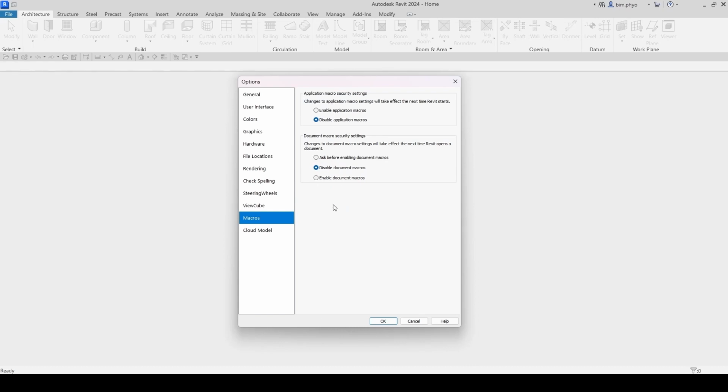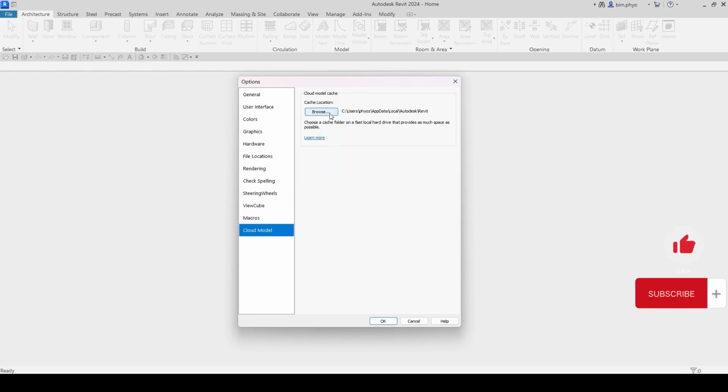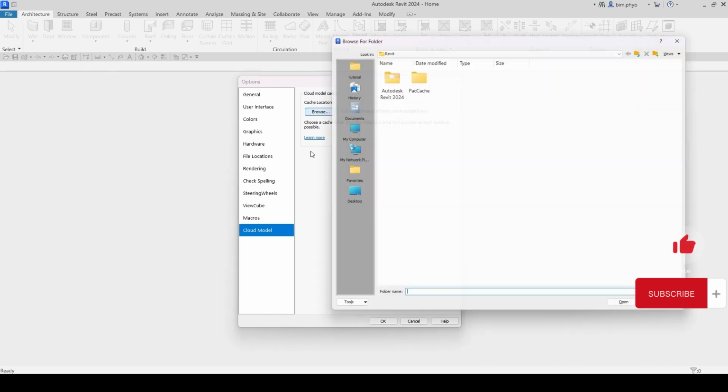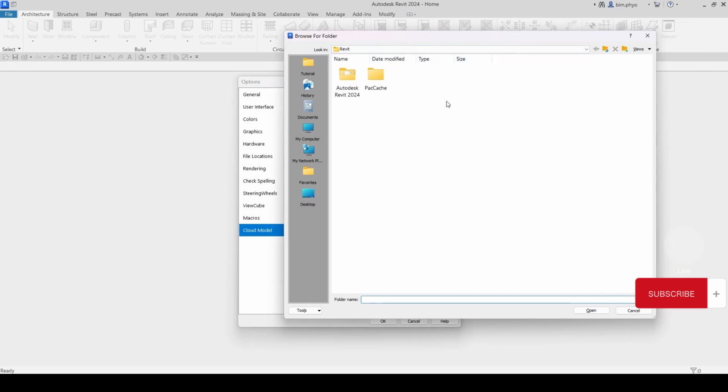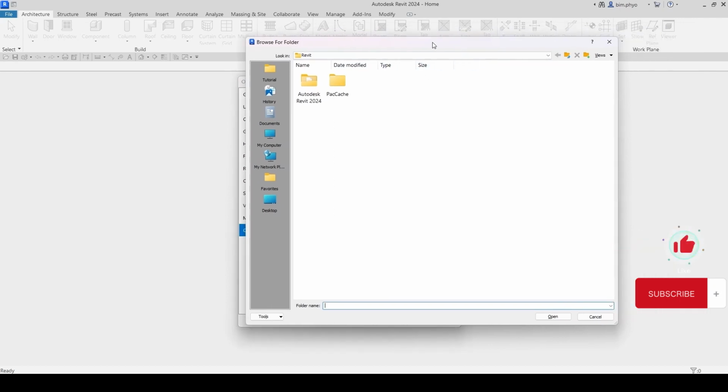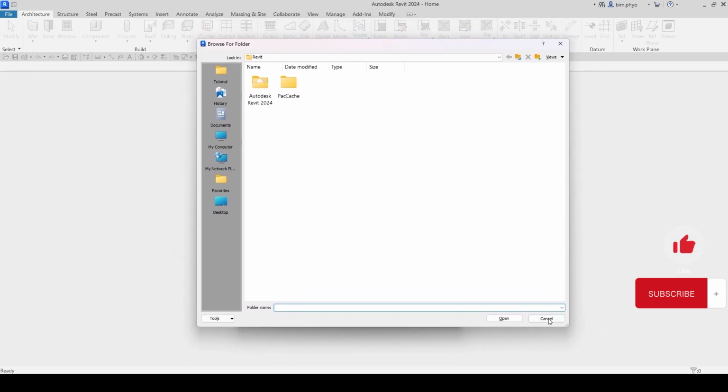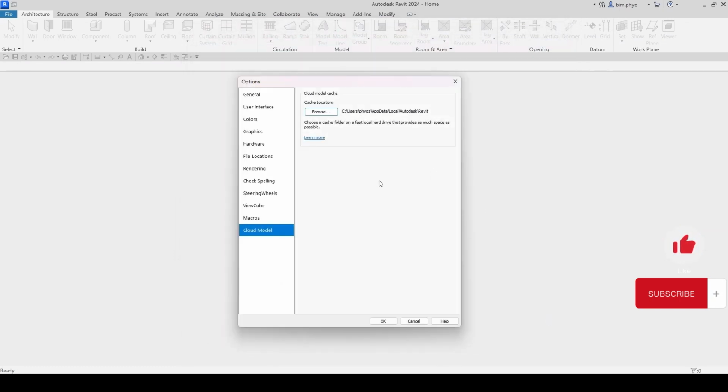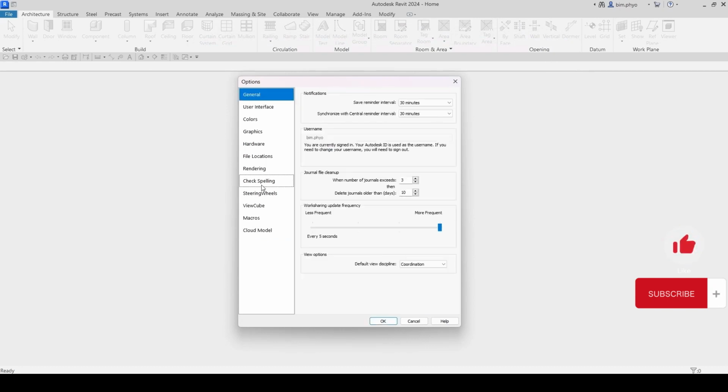Okay, micro and just leave it. The cloud mode, if you are not working on the cloud mode, you just leave it here. But if you are working on the cloud mode, you can set the file location where you want to save the file. But this is my personal laptop. I just made it default. I'm not working on the cloud mode in here, so I just leave it there. This is how you set up the Revit options for beginners. Then you will be able to understand the options before you work on Revit or during the working of the project. You can set up the options as your choice.